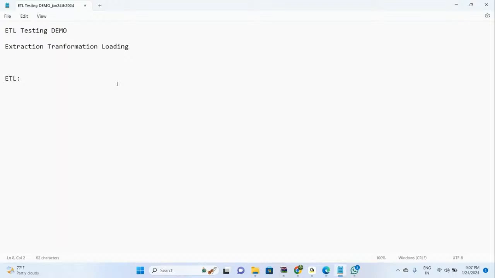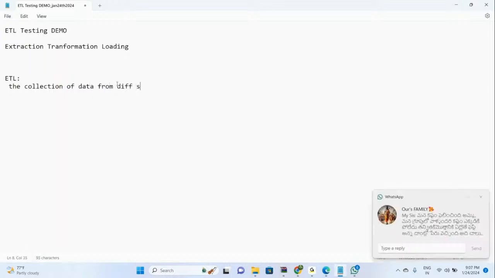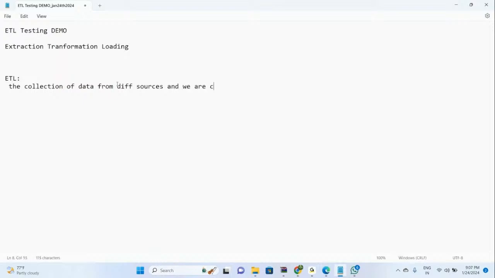Means the collection of data from different sources, and we are converting the data into a single format of data, and doing analysis, then take the decision. Why we are taking the decision?